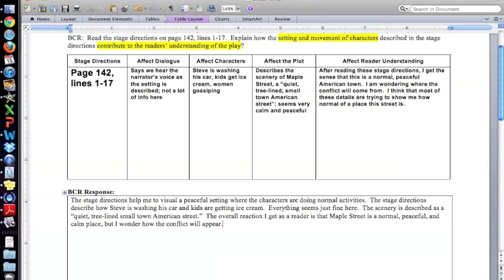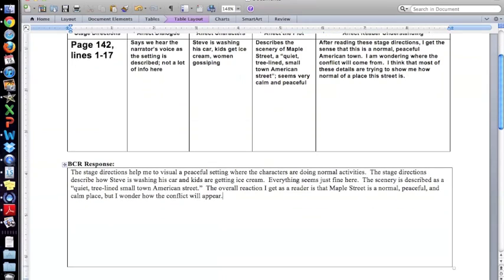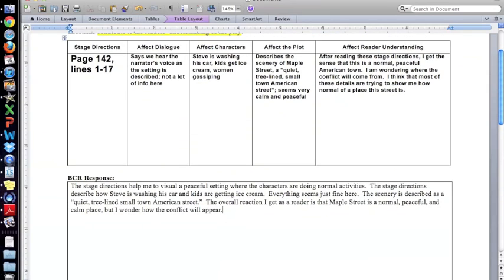Okay, and that basically is my BCR response. I pulled the information from these columns up here, and I just brought it down and wrote it up in sentences. And basically, I'm trying to answer all the questions, provide text evidence, and then provide an extension piece. I have all those aspects, and it looks to me like a good BCR.